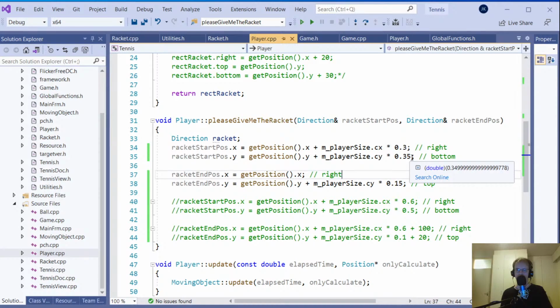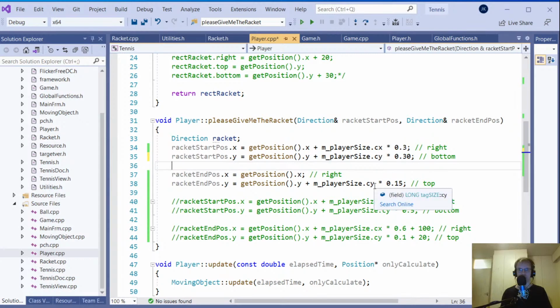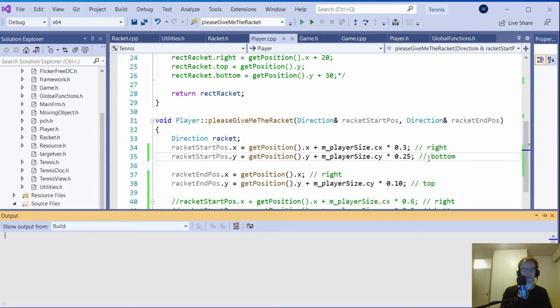So maybe I push the bottom Y. I push it up. If I say 30 here, and what else did I have to change? Oh, it needs to go up. So the top needs to go like 0.10, something like that, and this can be even 25, I guess. So let me try now.